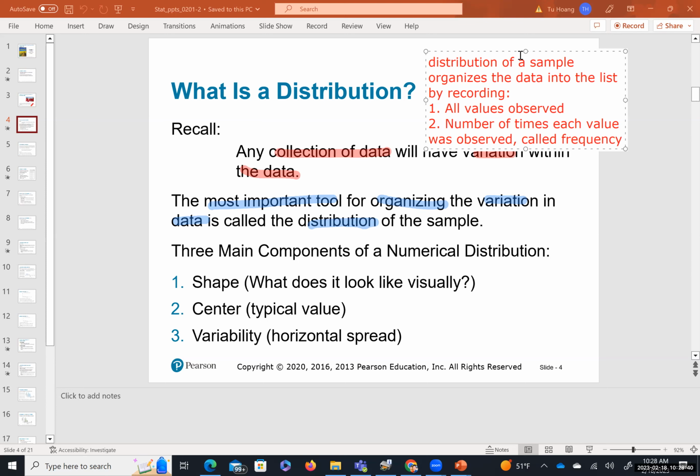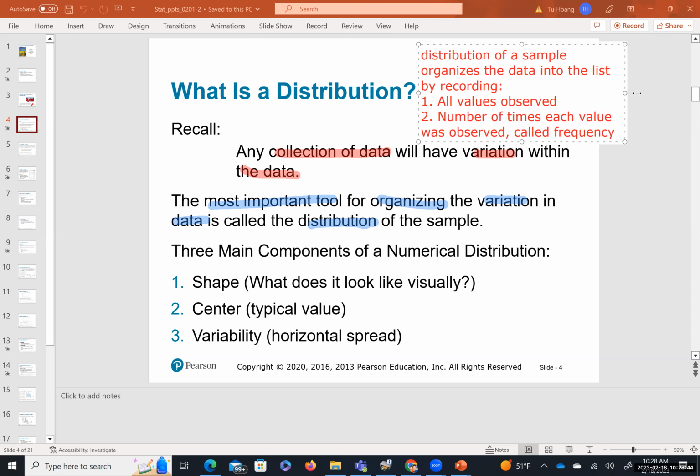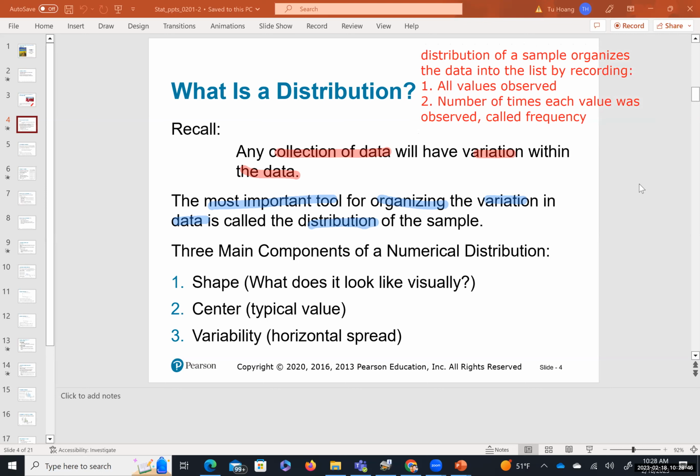Okay, so we have a definition of frequency here, right? Which is the number of times each value was observed, right?